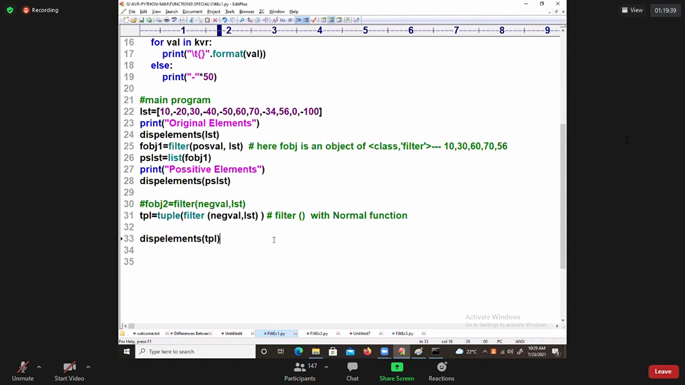In the bracket, write normal function, anonymous function.